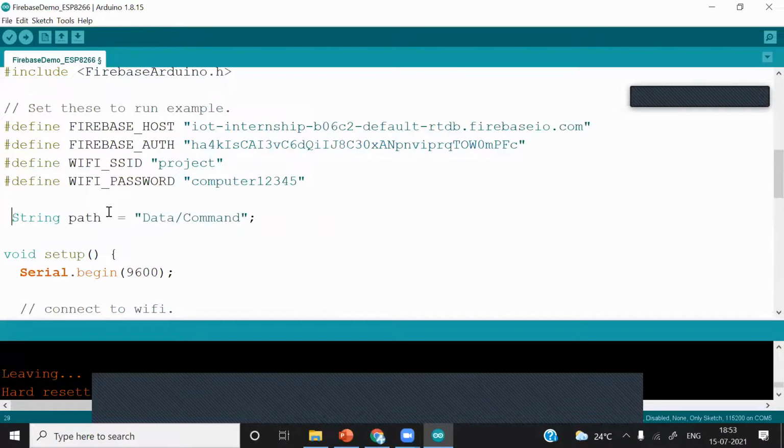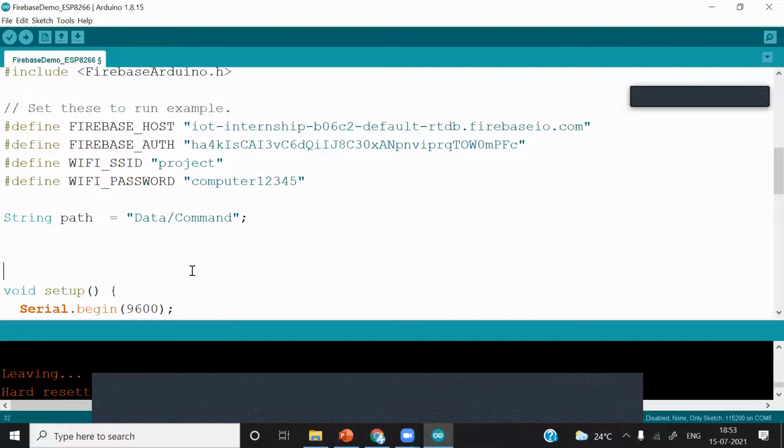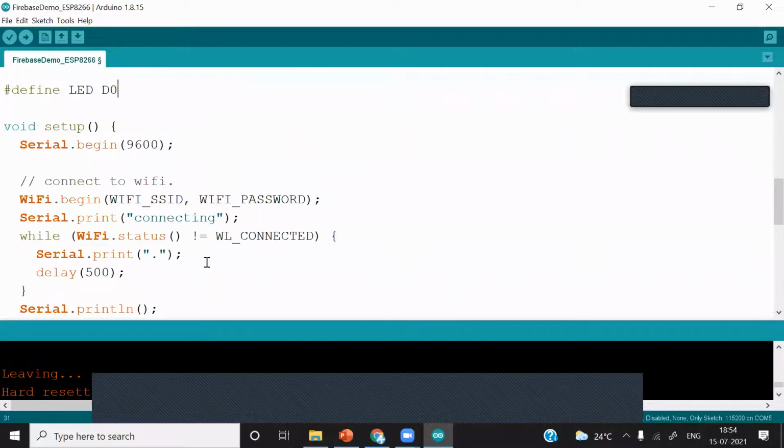After that, what I will do? I will define LED as D0. The default pin or the inbuilt LED is attached to D0 pin. And after that, you have to set pin mode of that pin. Type pin mode. In PIC microcontroller, we used to use TRIS register to change the input or output of any port on the microcontroller.